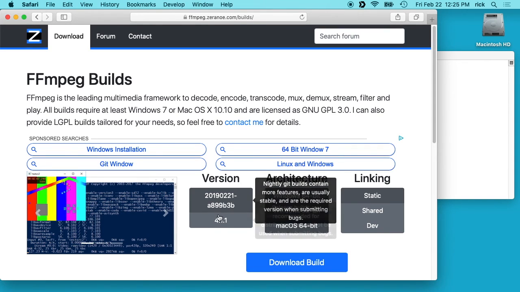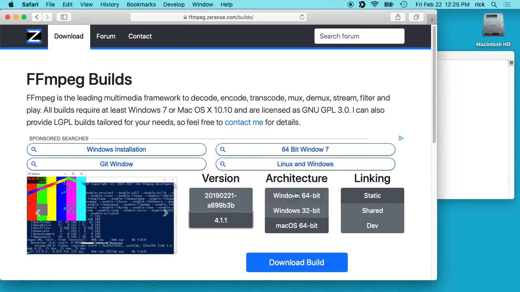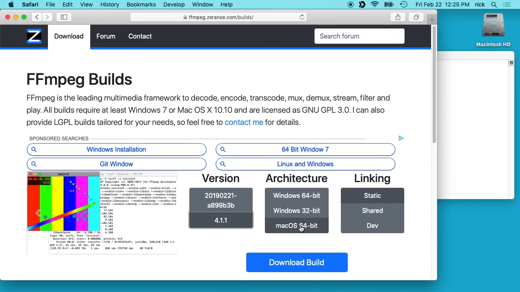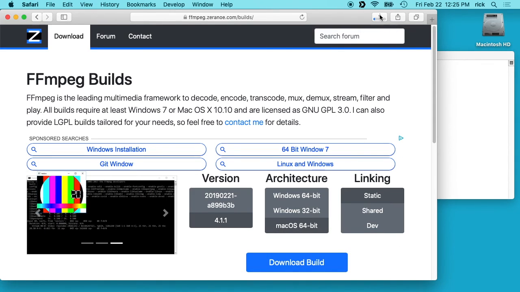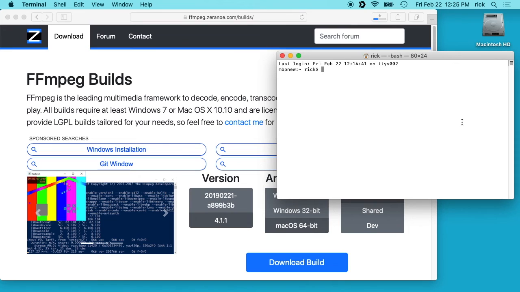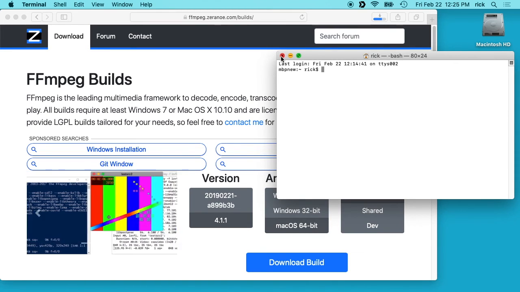And then we can click on the version we want, which is 4.1.1. We'll say Mac OS 64-bit, and we want the static linking, and we can hit download build. And this will download into our download folder. So next I'll open up a terminal. Let me make this bigger.